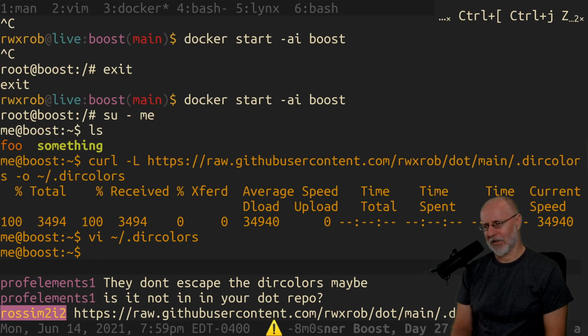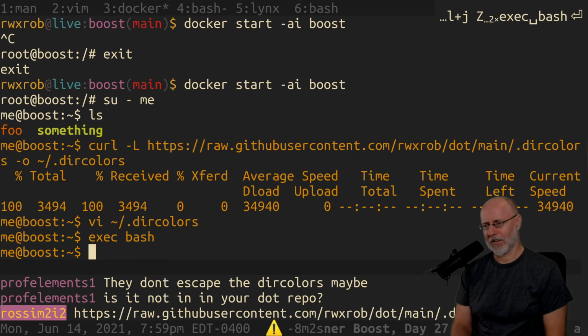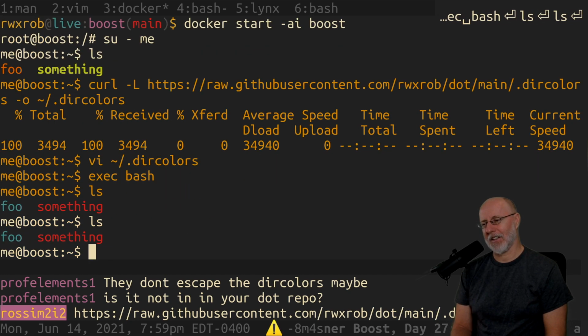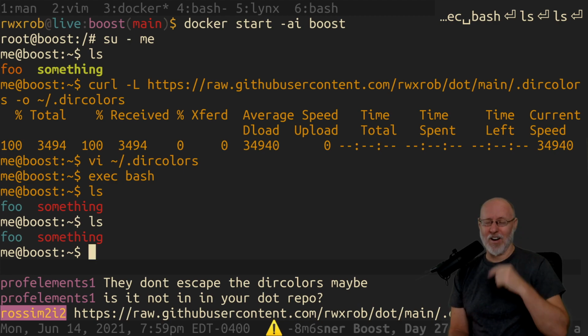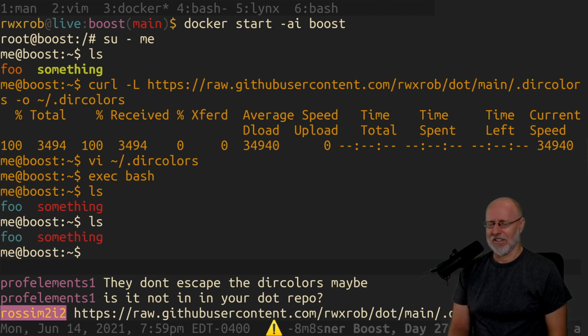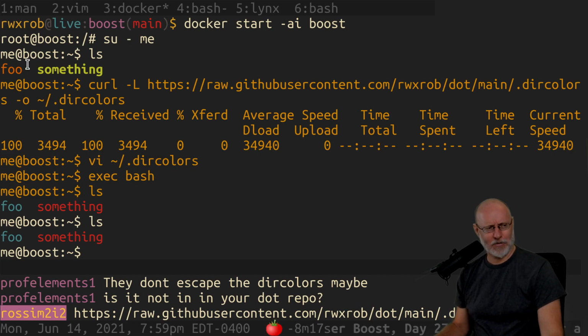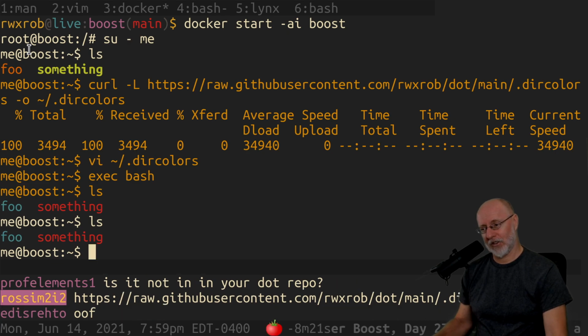Yep, I'm pretty sure. Exec bash. Ooh, there we go. And it didn't bleed. Oh my god, it's so ugly. Now I want the other one back. This one is Groovebox. So I'm going to leave you with this. You can now go play with your dir colors.